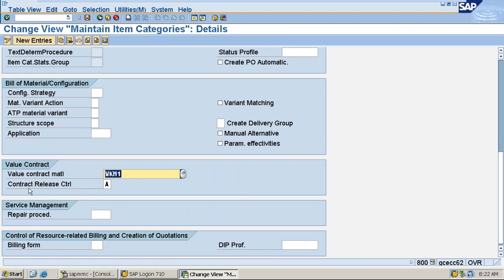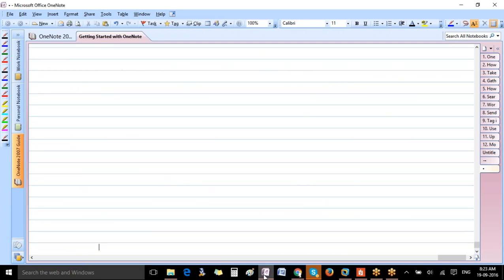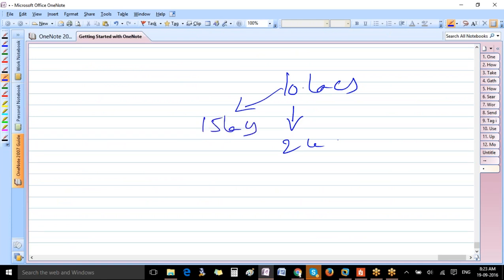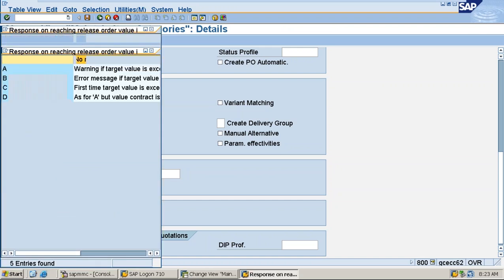And see this value contract release. Why? Because you know for a contract you should release it, right? So you create a value contract, suppose say 10 lakhs. Next you release quantities like say 2 lakhs, 3 lakhs like this. But if the contract is created for 10 lakhs, but now you are creating an order or a release order for 15 lakhs, more than the contract value, how should the system react?